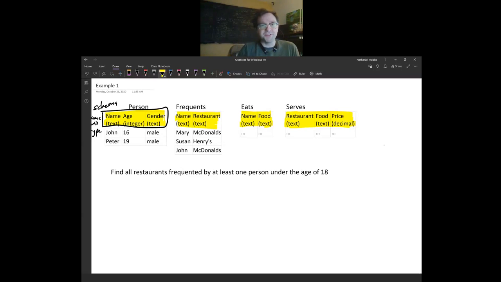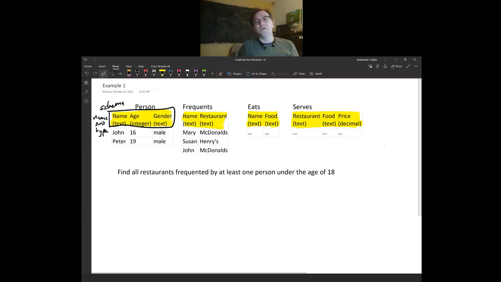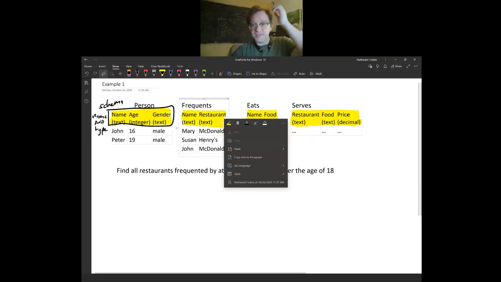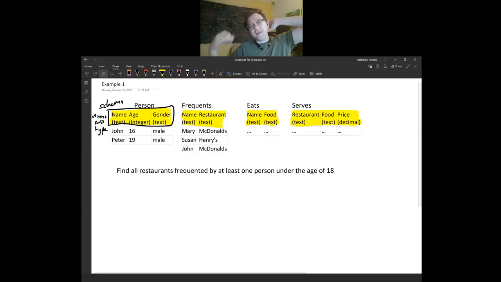So the person relation, its schema has three parts. One is a name that's text, another is age that's an integer, and another gender that's text. So for this query stated in English, find all restaurants frequented by at least one person under the age of 18. Is there anybody who already has a guess for this?